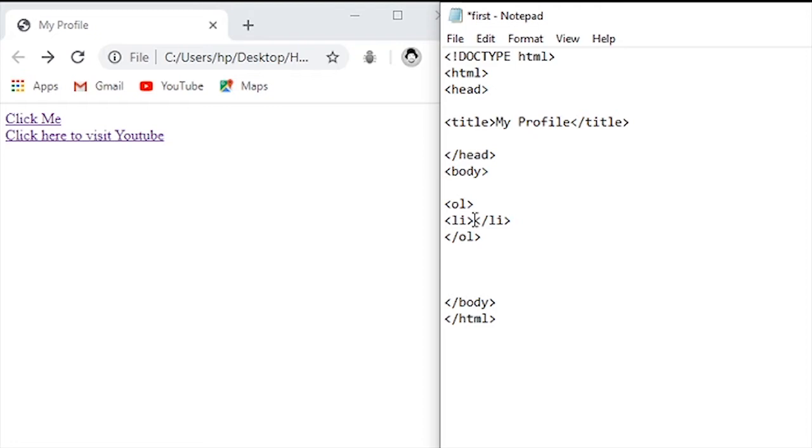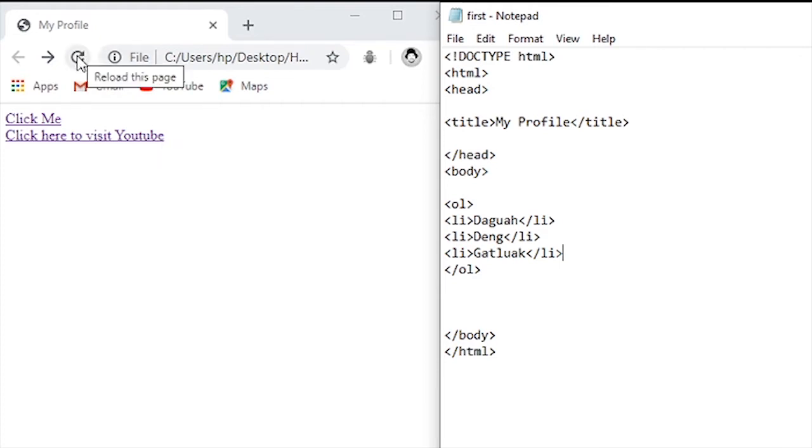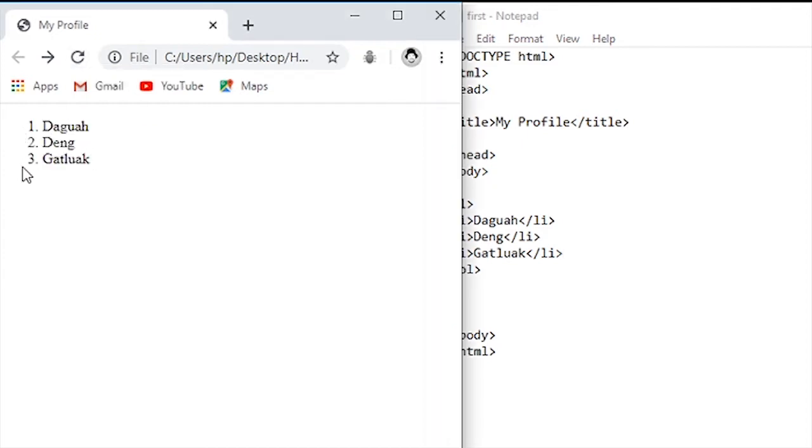Let me assume that I'm listing some names. Let me put my name there, and then another one here, and then another one here. Let me put a random name here. Let me put another name here. Let me say Garluak. Let me save it. All right. So now we refresh my page, and you will see how the list will be displayed. You see here. All right. This is how an ordered list displays items.